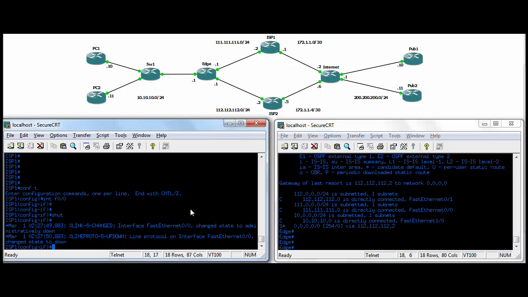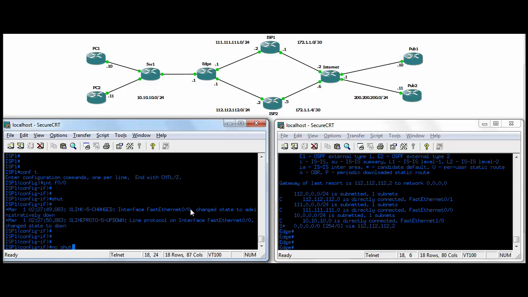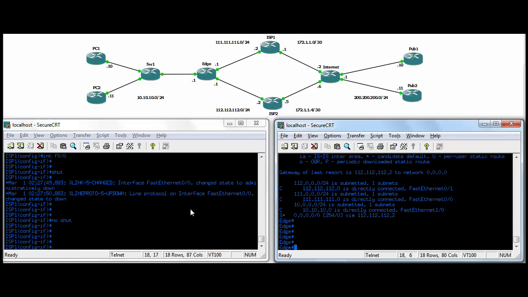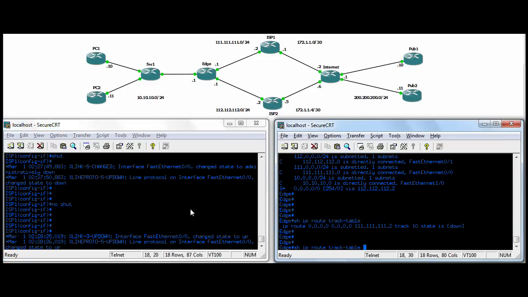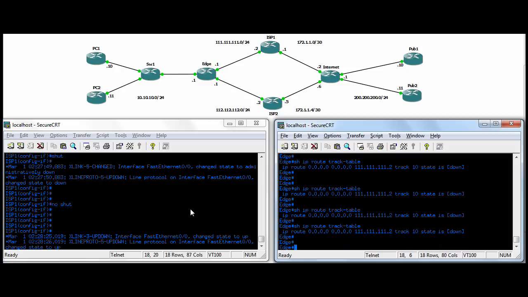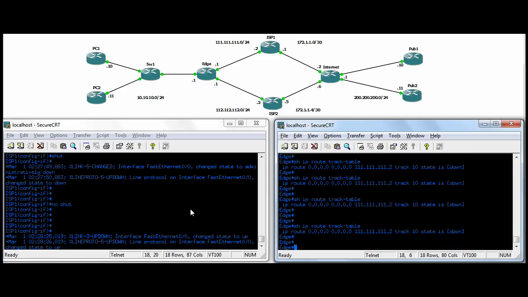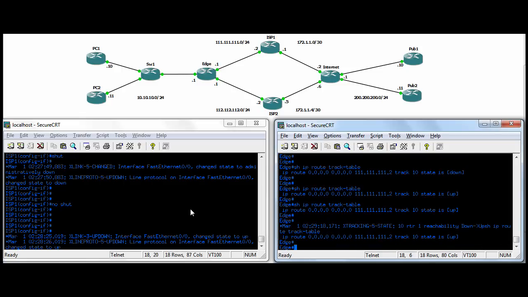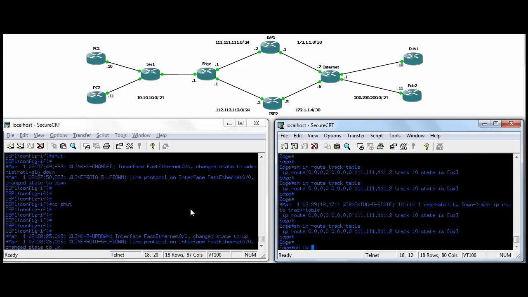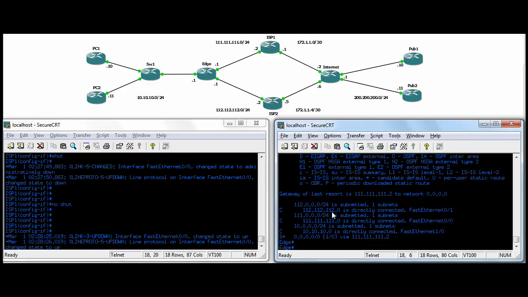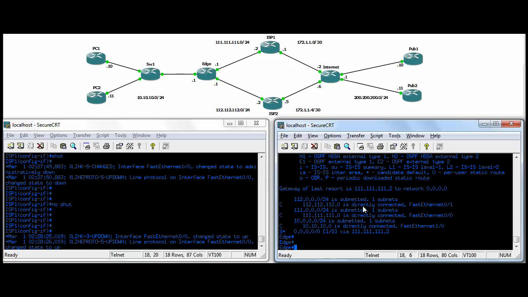And if we come back to the ISP1 router and do a no shut, we turn the interface back on, and we keep an eye on that track against the route here, show ip route track-table. You can see it's already back up. And if we just do a show ip route, our default route is now pointing back out to ISP1. So that's it. Fairly simple to configure. It works very well.